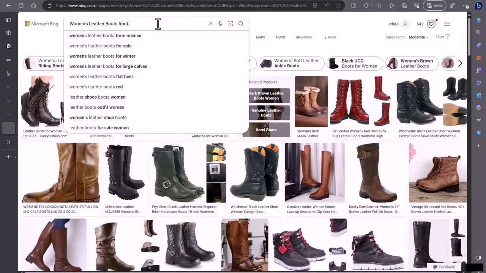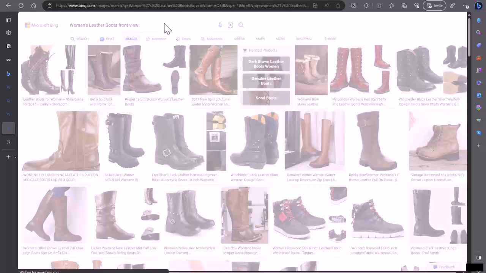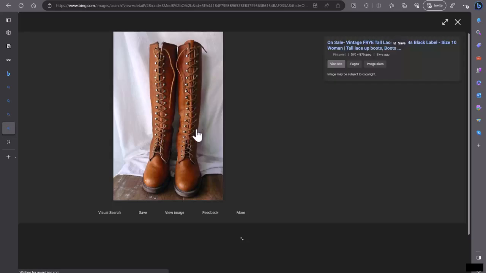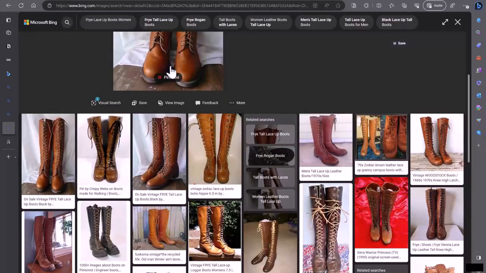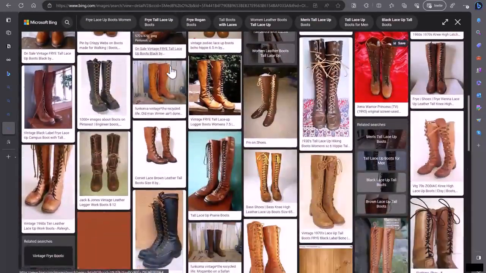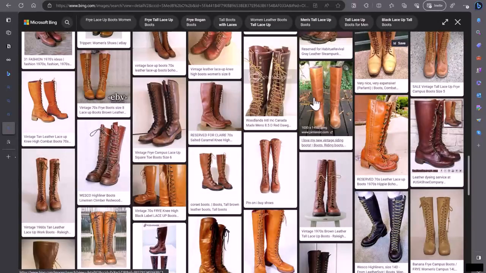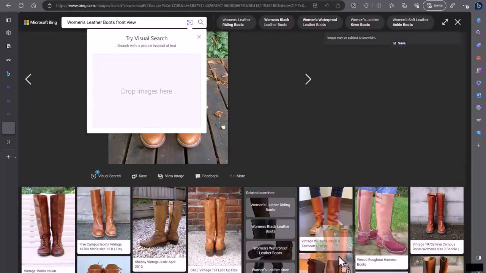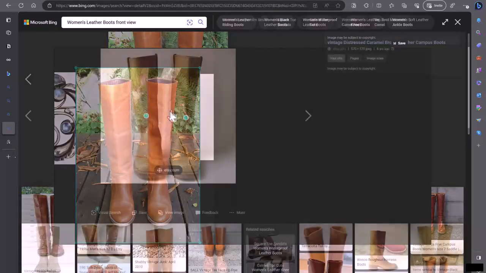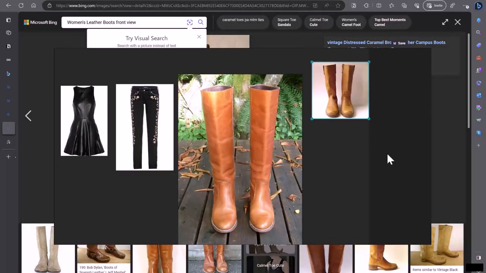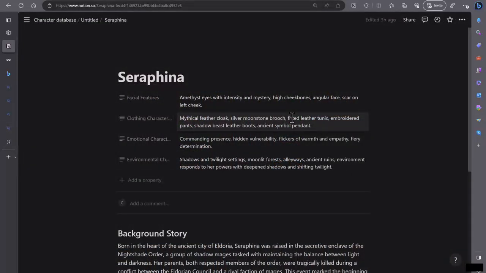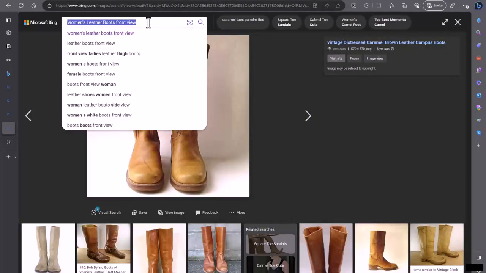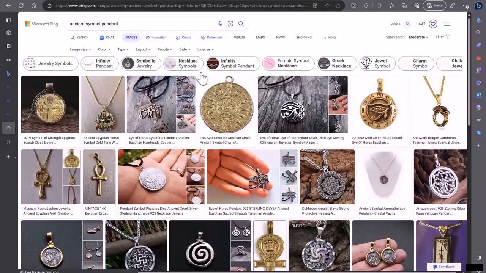If you don't find a frontal view, you can input front view. Select one of these and you'll find many similar images. Once you find a satisfactory one, drag it onto the canvas. Next up is pendant. As usual, find a satisfactory image and drag it onto the canvas.